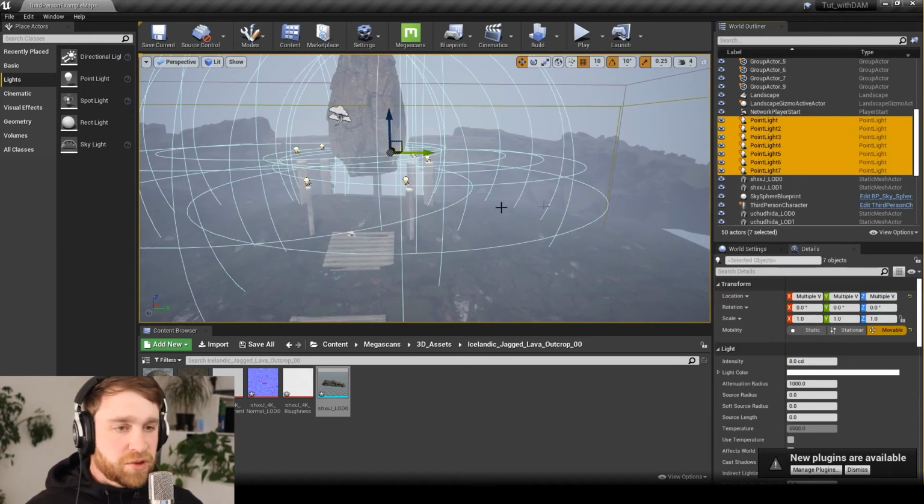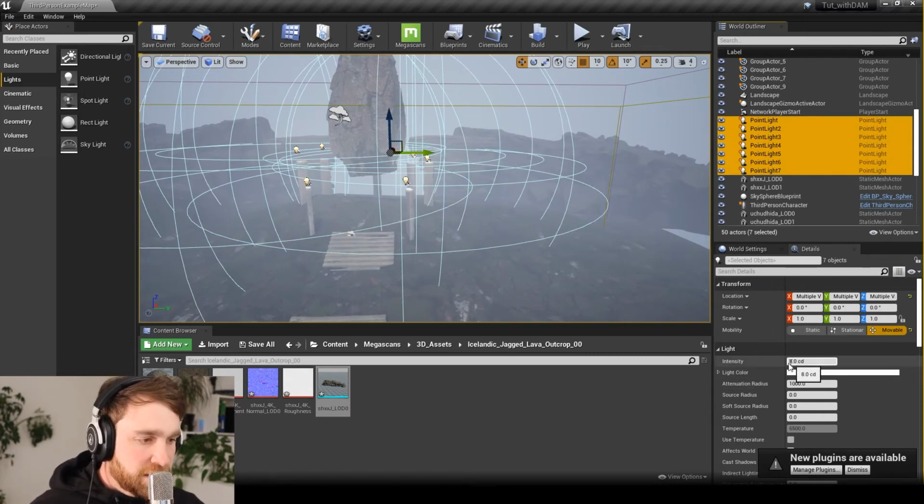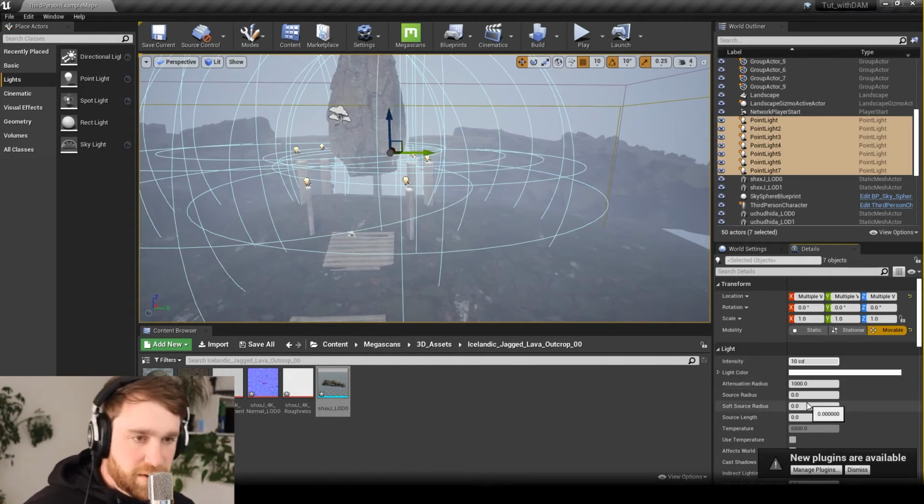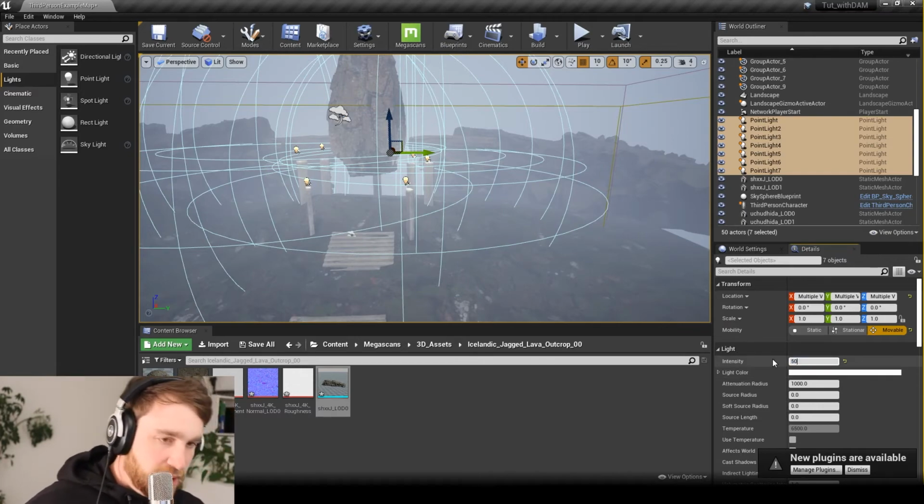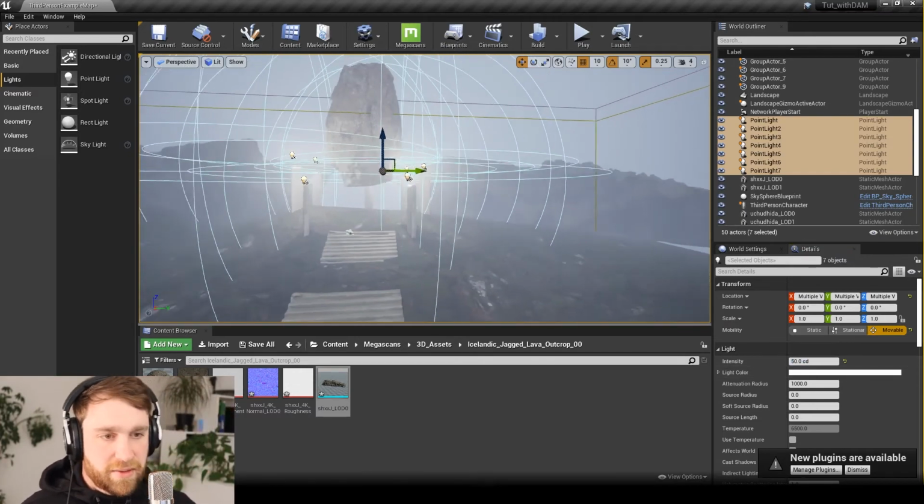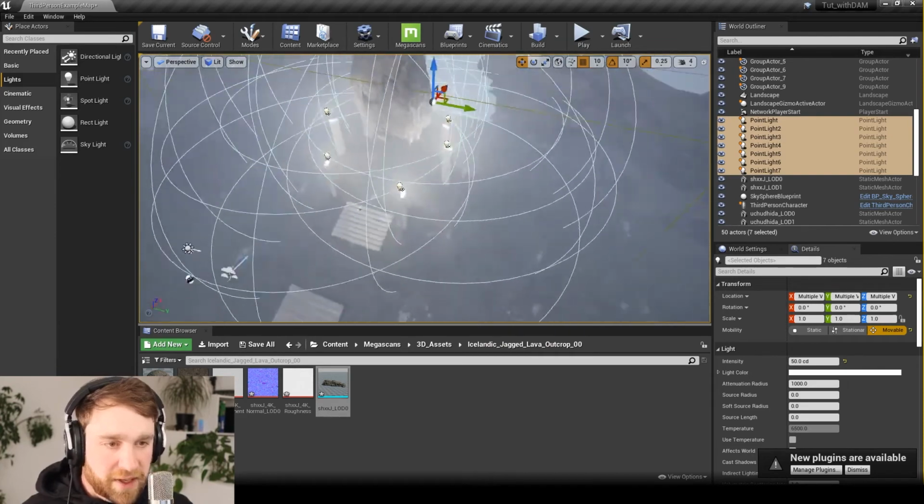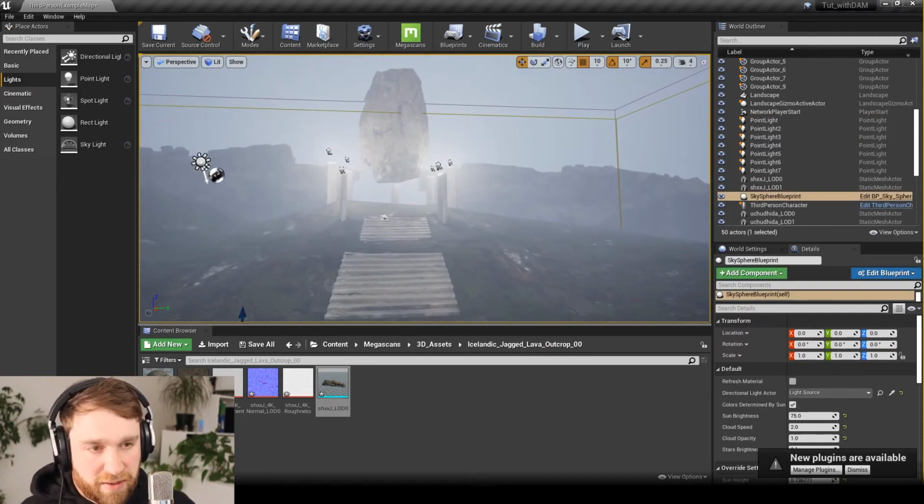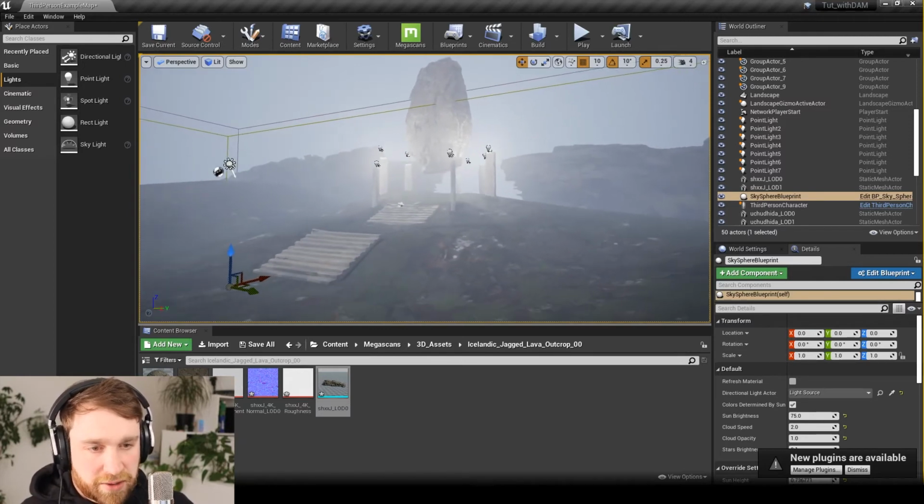You can select multiple of them, and then go in to the panel below the hierarchy and change their intensity. So let's go to something like 10. That's not enough. Let's do something like 30. Nice. Now we've got a cool sort of glowing effect happening around our mystical flying rock.